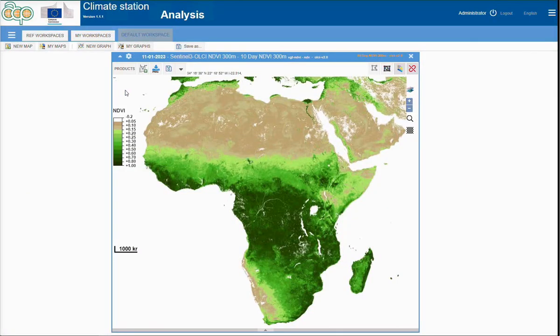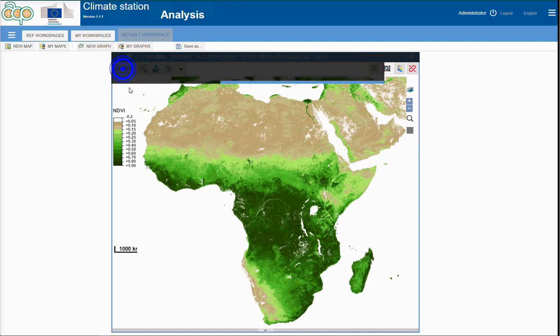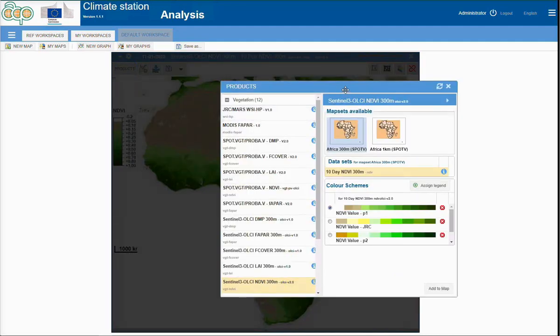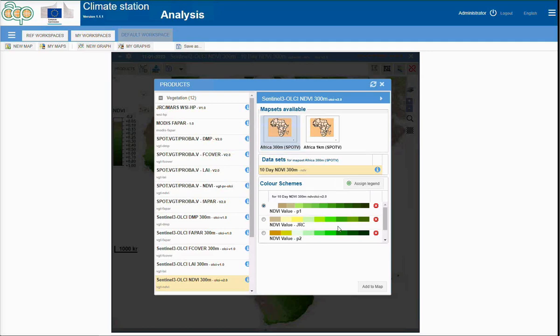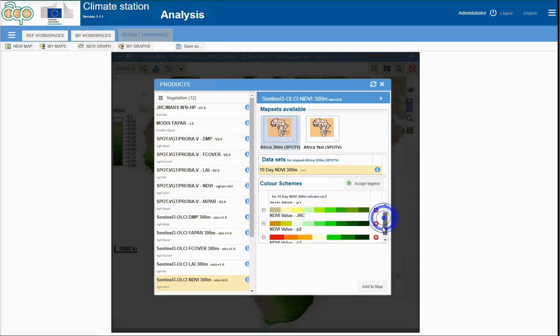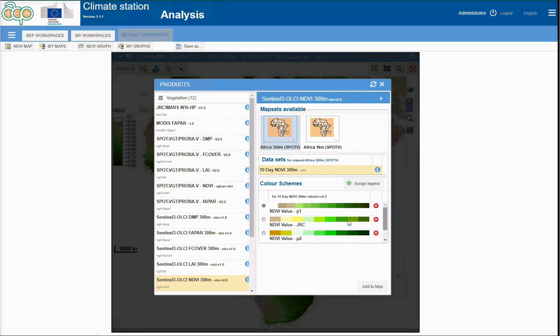In a map, you can change the legend in the Product Navigator tool of a product, from the list of legends assigned to the subproduct. So this is the list of the assigned legends to this particular product. And you can assign a new legend by clicking on Assign Legend.